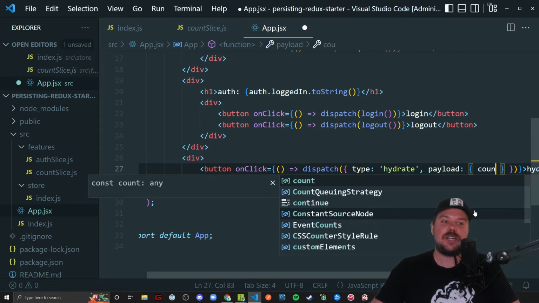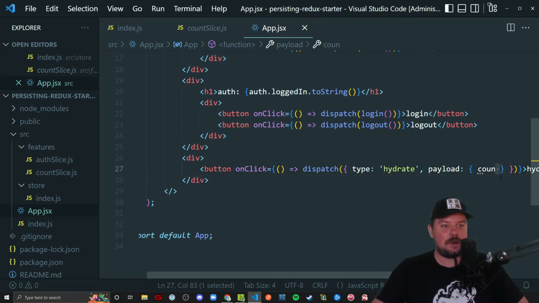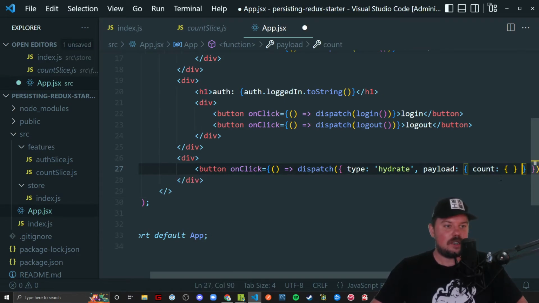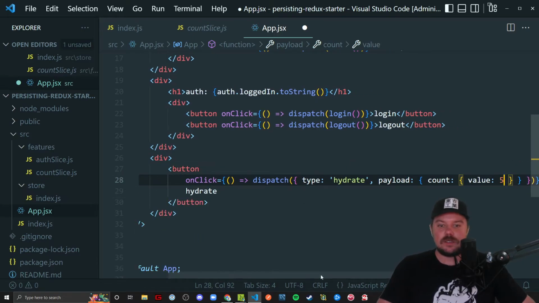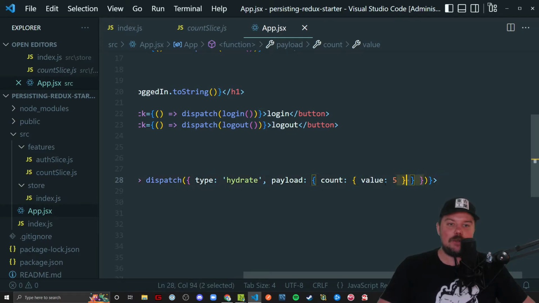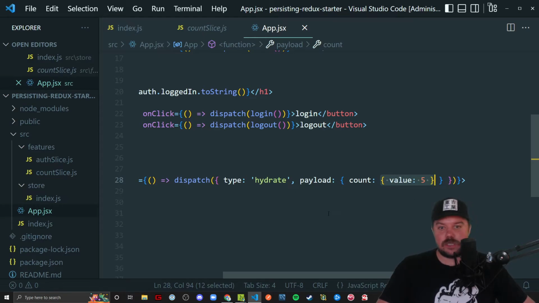I would need to be an object, which would represent the whole state. Or check this out. Let's just make it an object with property count. There we go. With property value and have it be 5. So what we're doing here is we're passing in an object with a property of count whose sub-object is property value with a value number of 5, meaning this technically represents the count state.